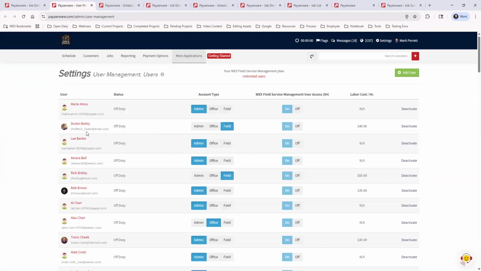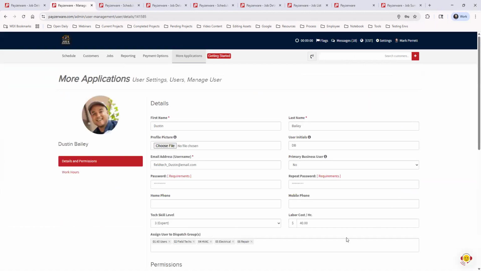Each user, and we're going to use my field technician, Dustin Bailey here, has a labor cost per hour. If this is empty, when Dustin goes out and tracks time on the job, it's not going to know how much to calculate for his labor cost. So make sure you're filling this in for anyone who's going to go out and run the job and clock in for the job, clock out of the job, and track that labor cost per hour.